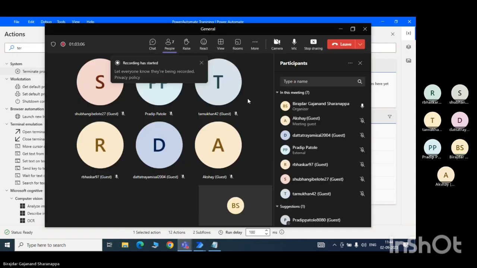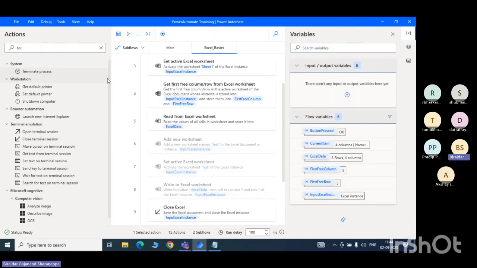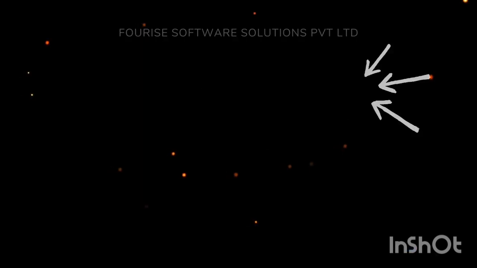So far we covered all the basics of Excel automation, guys. We have advanced activities like Excel as a database, filtering Excel data, and those things will be discussed again in tomorrow's session. So today I will be closing here itself.